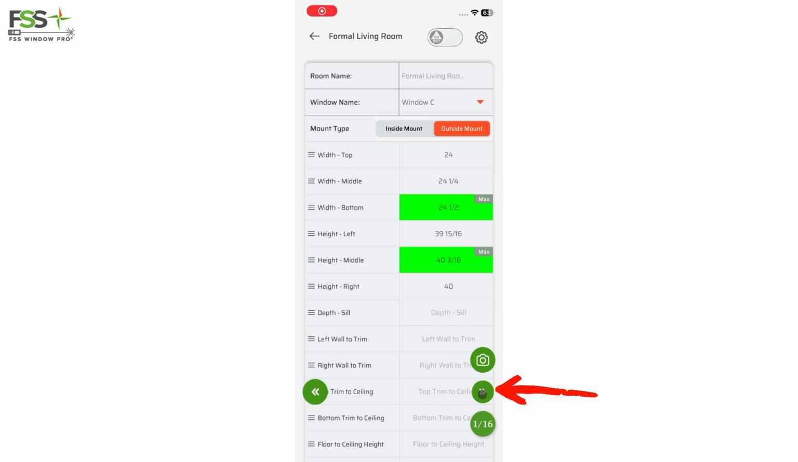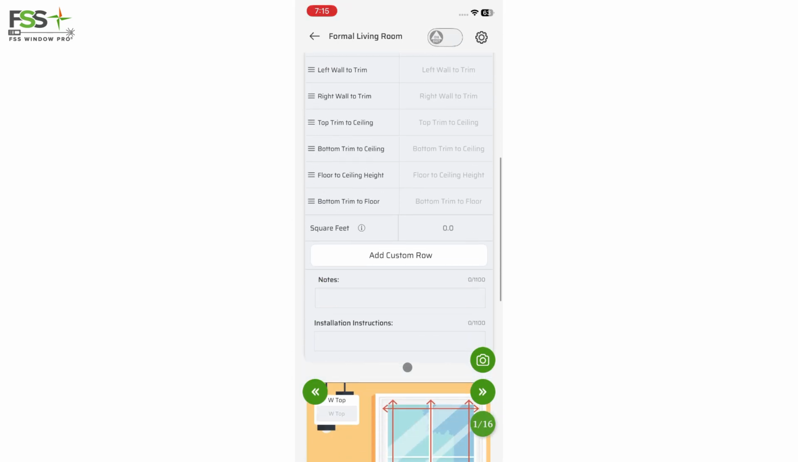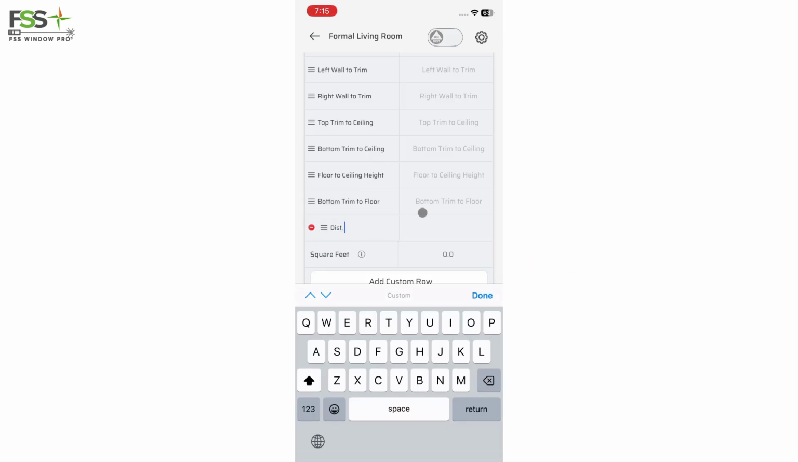Now let's press Save and Next. This moves us from window C into window D. Right away, we're going to scroll down and tap Add Custom Row. In this example, we're going to name it Distance to Electrical Outlet.